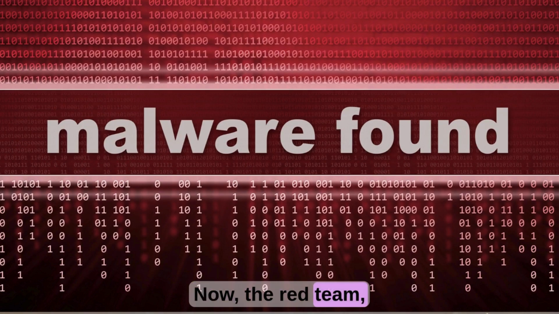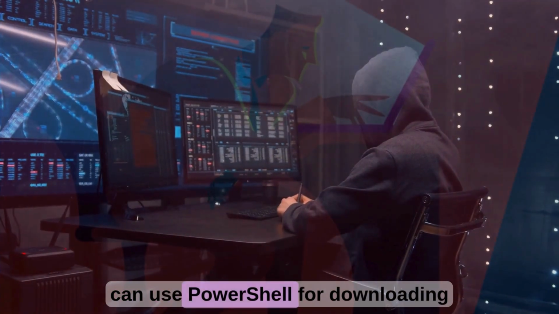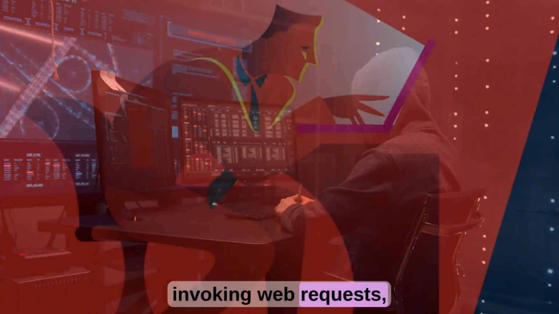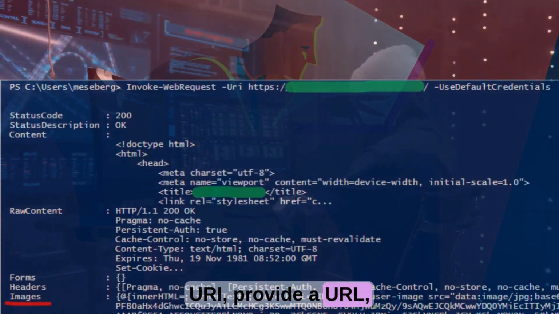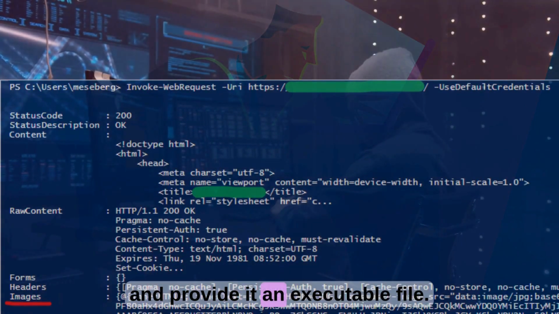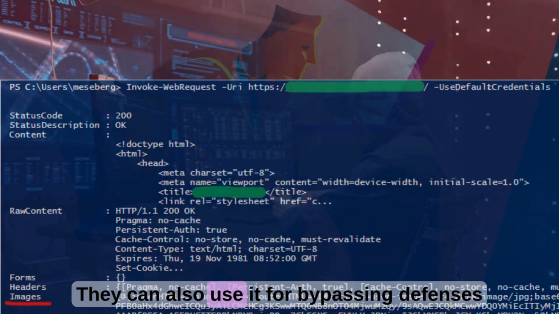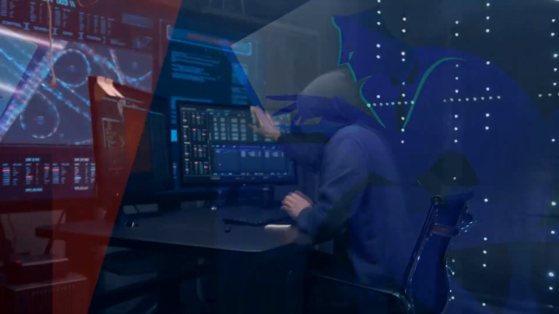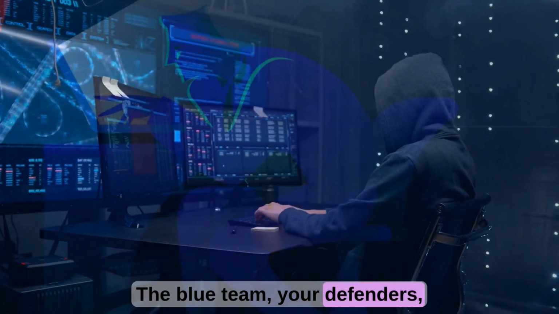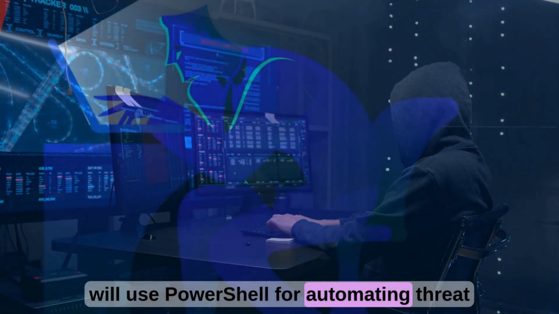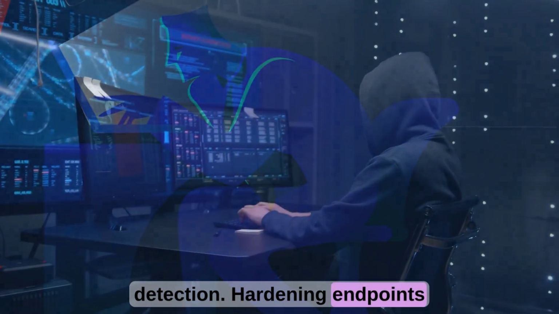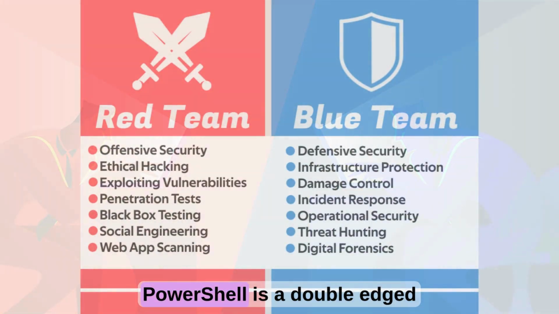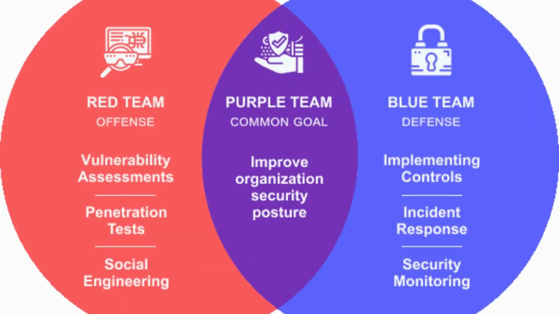Now, the red team, that is the attackers, can use PowerShell for downloading payloads by using Invoke-WebRequest -Uri, provide a URL, -OutFile, and provide it an executable file. They can also use it for bypassing defenses and escalating privileges. The blue team, your defenders, will use PowerShell for automating threat detection, hardening endpoints, and collecting forensic data. So, PowerShell is a double-edged sword.